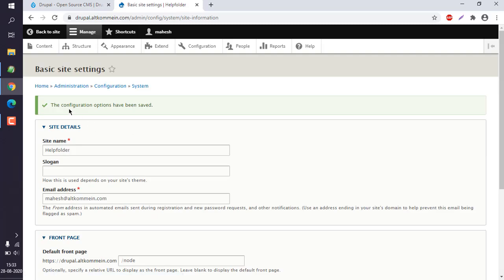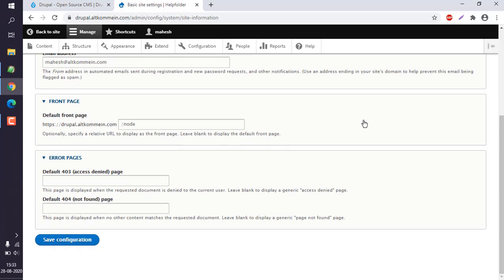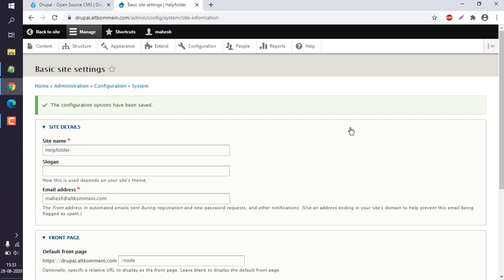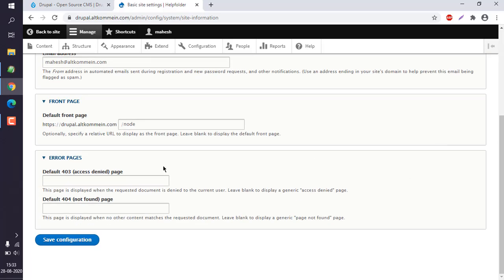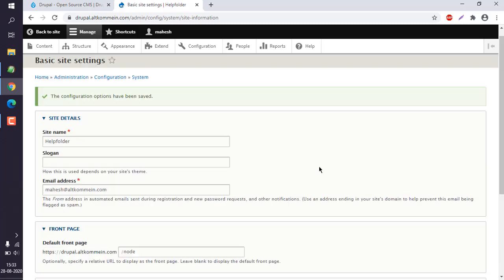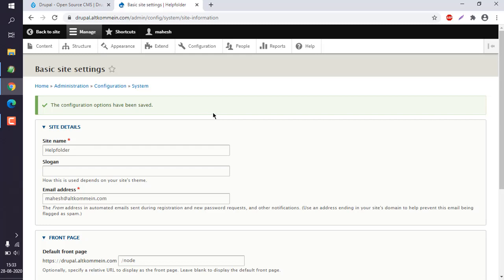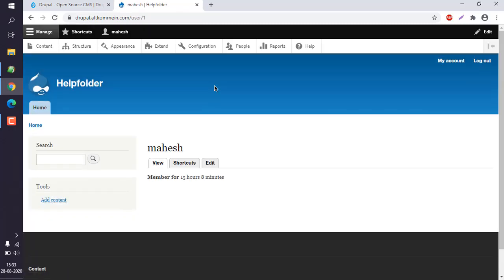Okay, now here at the top you can see configuration options have been saved. Okay, so I only edited the site name here, but if you want you can go ahead and edit the other parameters as well. Now to check the change settings, you can go back to site. Okay, now here you can see the name is changed from Drupal to help folder.